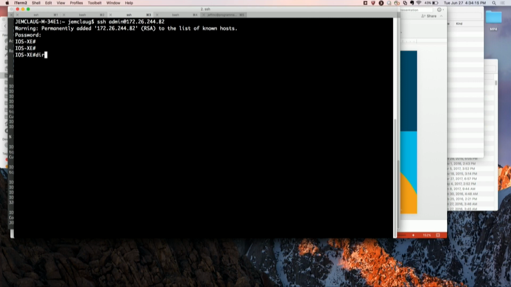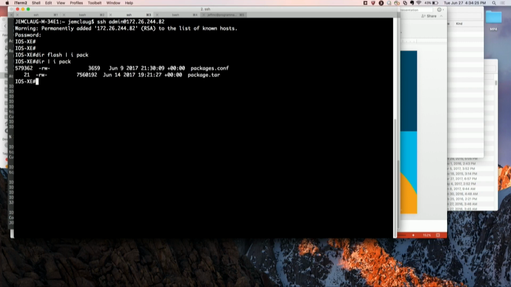Okay, so on here, if I look at the flash, just go dir, it's a little bit easier. You can see that I have package.tar on there. I already did the Docker workflow because we didn't have time to do the whole thing, and I've copied it onto the flash. So that's sitting there.